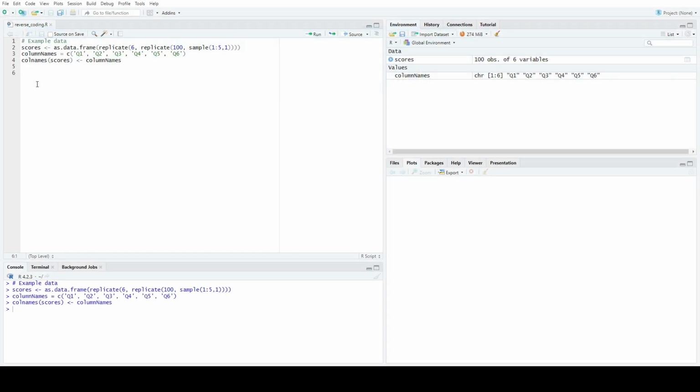First, we are going to create a character vector containing the column names of the items or variables we want to reverse. For example, we're going to create the calls to reverse character vector containing the variables q2, q3, and q4, which you can see are available in this example data I have created.